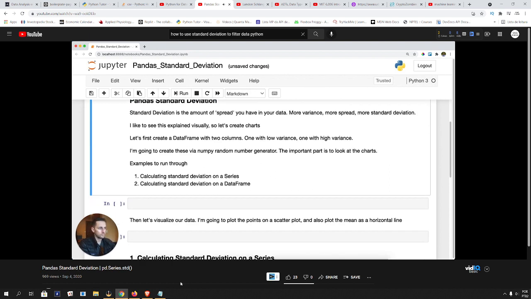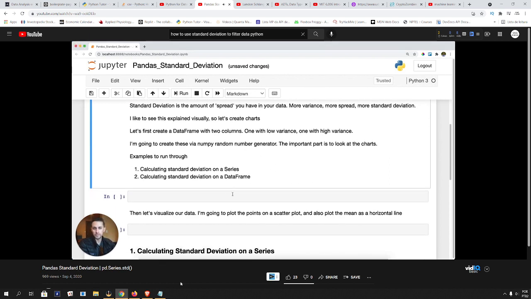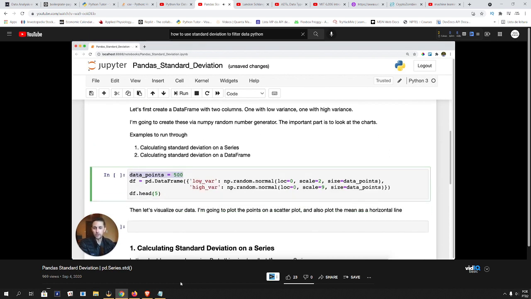I'll import this. Great. So the first thing I'm going to do is create a data frame with a certain amount of data points. I'm going to create 500 data points, and I'm going to create a data frame with two different columns. One which has a low variance, meaning the numbers aren't going to be spread out that much, and one with a high variance, meaning they are going to be spread out.